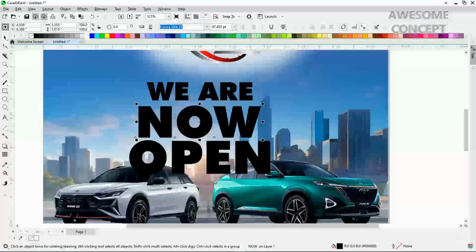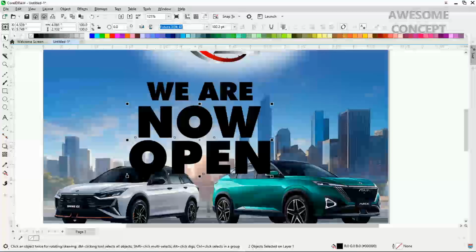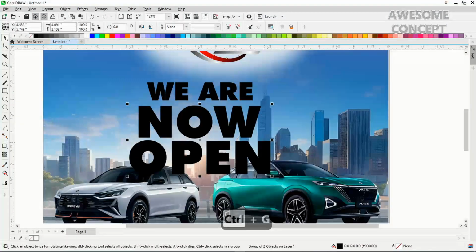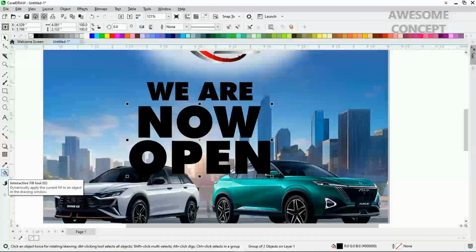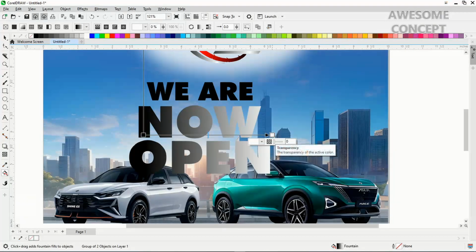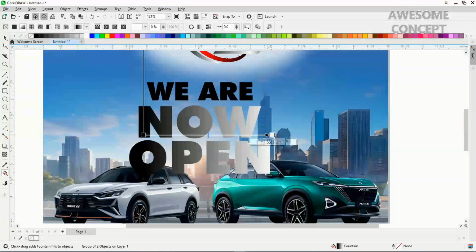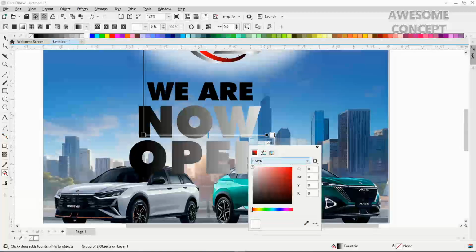So we apply color to this text. You can group it with Ctrl G. Then fill it with our color. Come here to Interactive Fill, or we press G, and drag it from the left to the right.